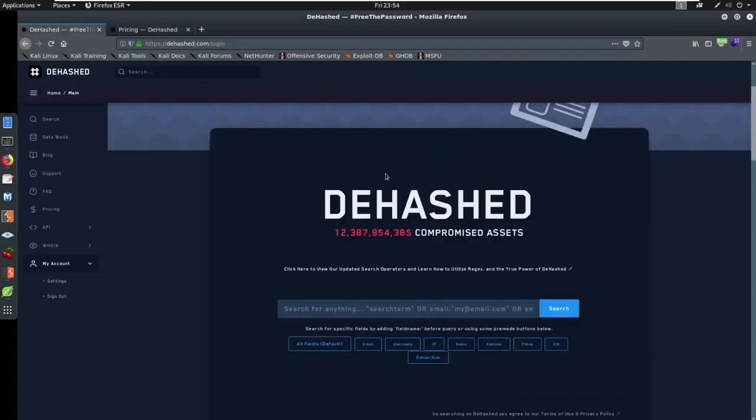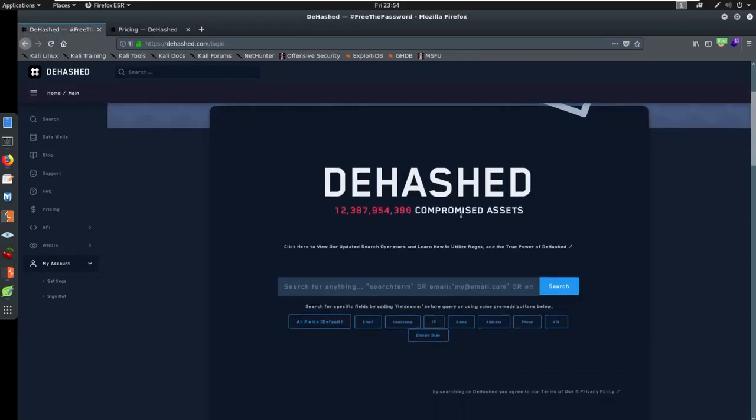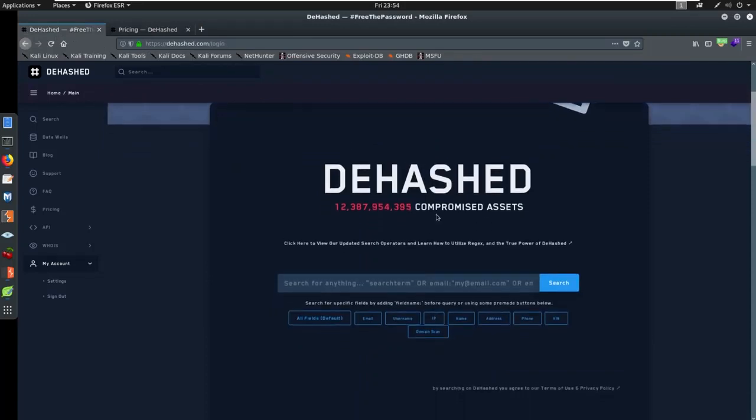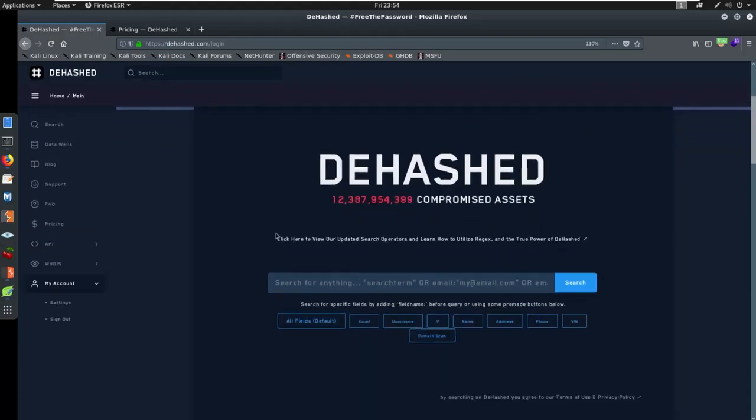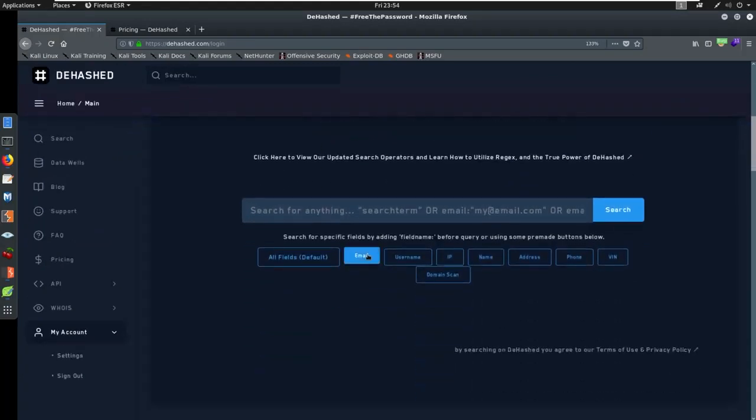Now let's talk about what dhash can do now that I'm logged in. We have the ability to search by, let me make this a little bit bigger, email, username, IP address, name, address, phone number, VIN. Okay, think about this. Say we know an email address, say it's bob at tesla.com. We're not going to search this yet. We take Bob, and we know Bob has an account, and we're looking for him. We search him. Bob shows up.